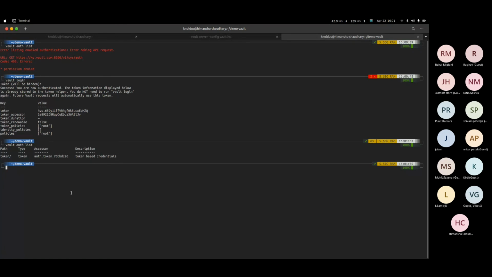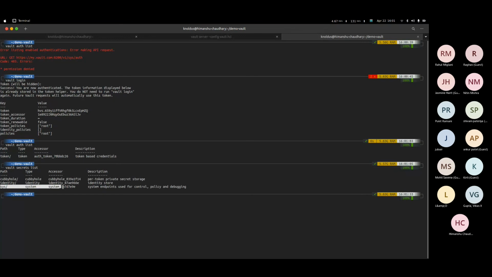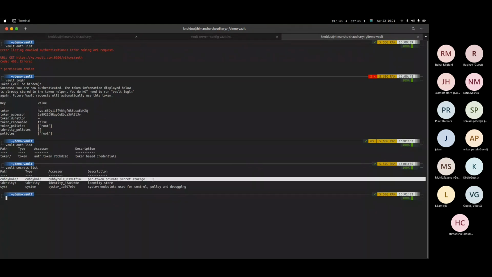You can list the secrets. You can list the policies. You can list the authentication methods. You can list the secret engines. By default, there are only three secret engines enabled. Sys is basically used to contain all the vault information. Then there is one more, identity, where, as we said, vault always keeps track of your identity. Then there is one default, cubbyhole, the private storage that vault gives you.